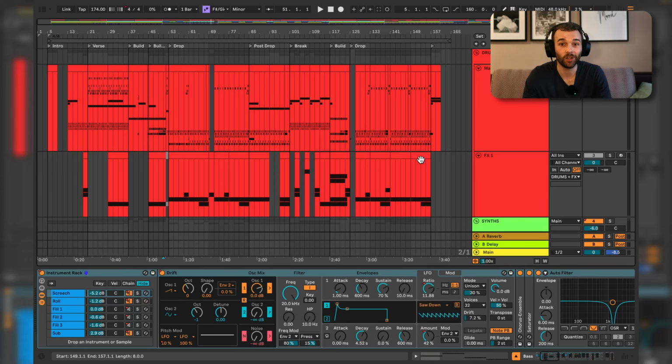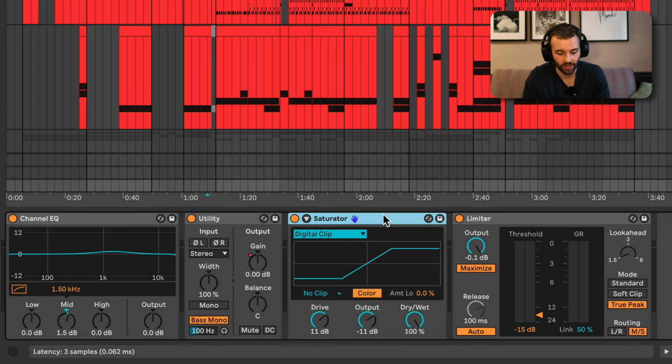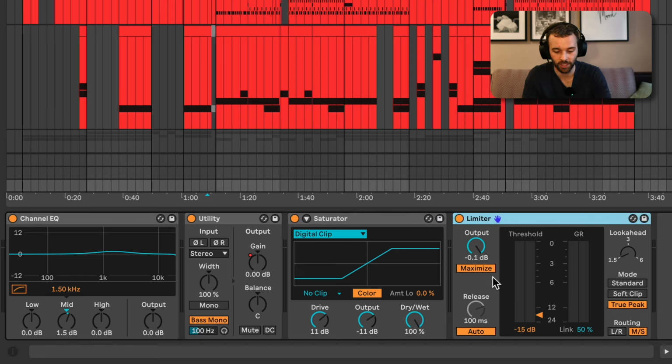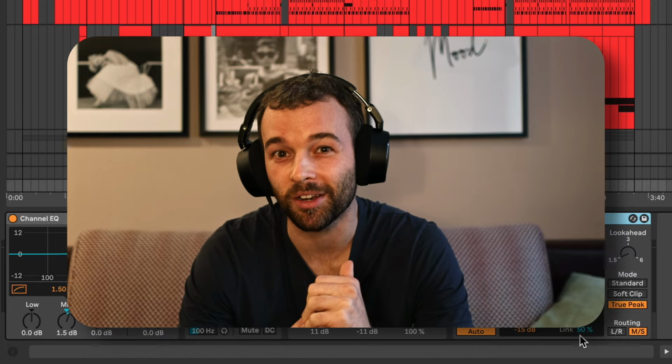And lastly, let's take a look at my very, very simple master chain here on my main track. I just have a simple channel EQ boosting a little bit around 1.5K. Then I have a saturator here in the digital clip mode, which is acting as a hard clipper. And then I'm just using the new limiter for Ableton Live 12.1 in the maximize mode on auto release. And I've just pulled down the threshold, used it in mid-side mode, true peak, and just basically played around with some settings until I got something that I feel like sounded pretty nice.